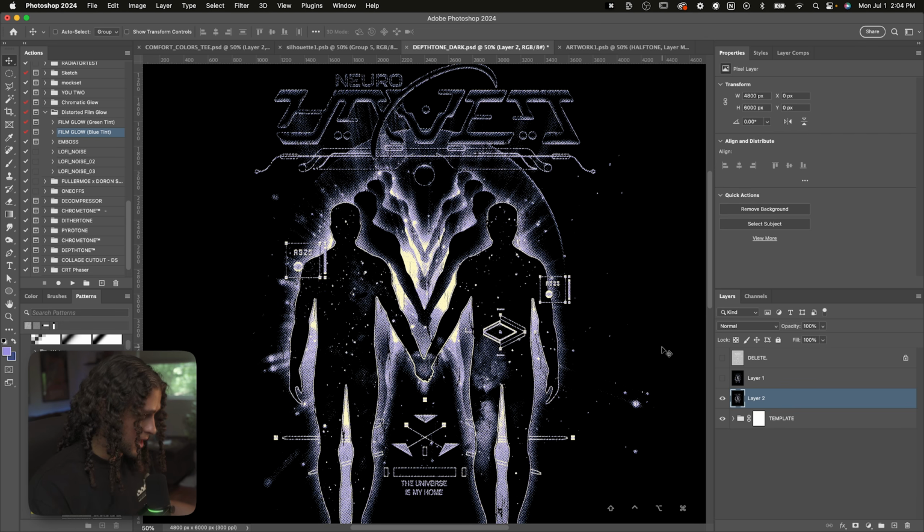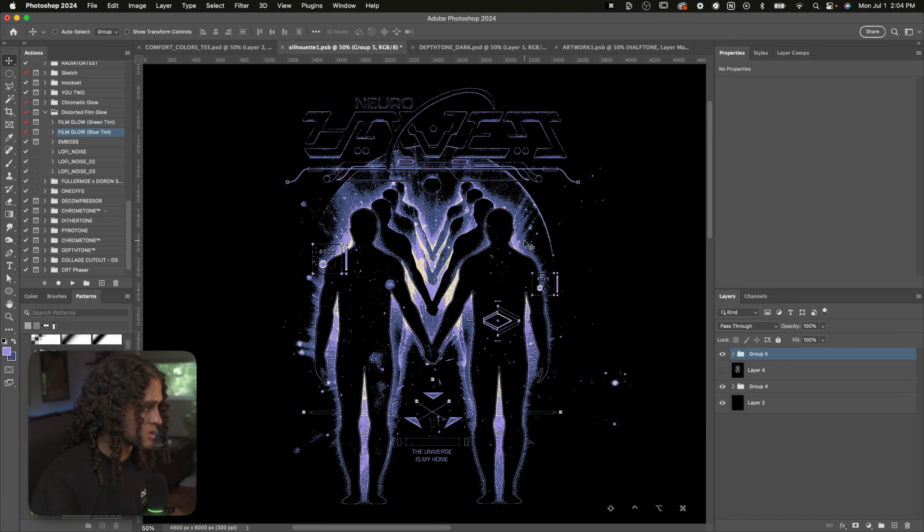So here's the DEPTHTONE halftone look on this design. Here's the DEPTHTONE grain look on this design, and here's what we did earlier with the filter gallery.